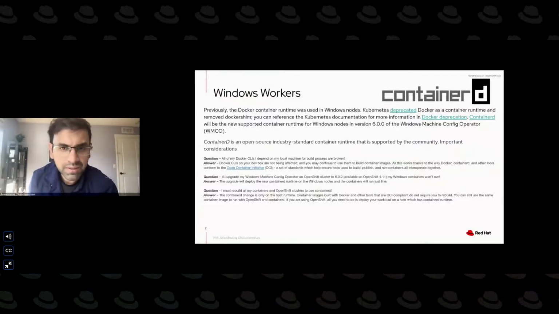So the first update is support for Containerd. Upstream has removed support for Docker shim as the default runtime for Windows nodes, and we're switching to Containerd. Long story short, none of your workloads should be impacted. The existing tools that you use to build your Windows container applications using Docker CLIs, all of that should work. So really the impact to the user should be as minimal as possible. The underlying container runtime is changing from Docker shim to Containerd. So that's pretty much about it. Next slide.